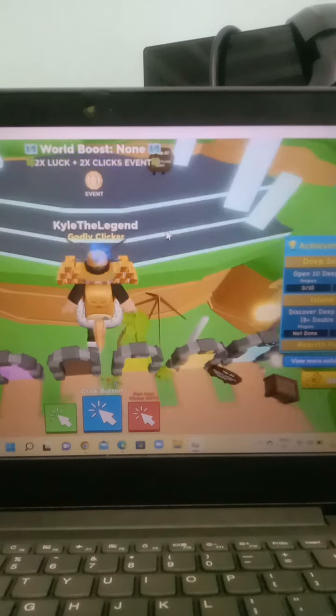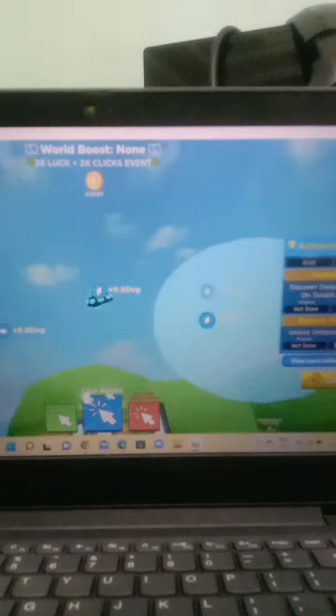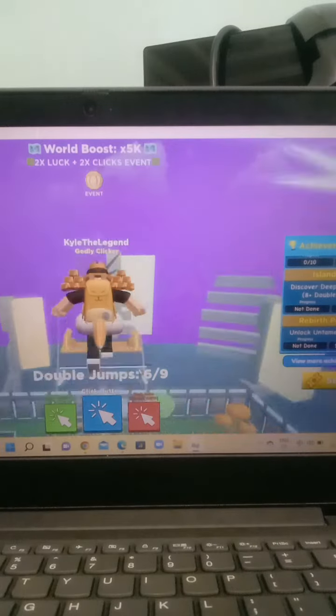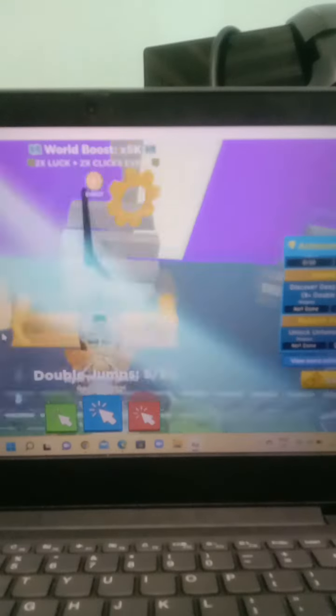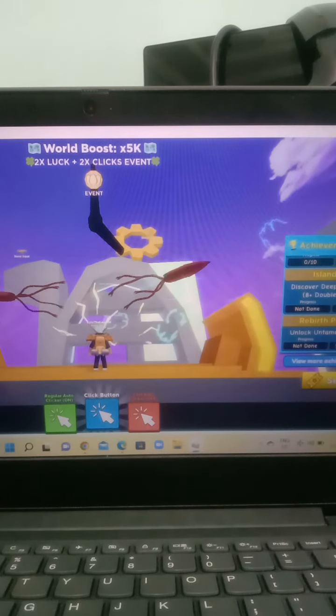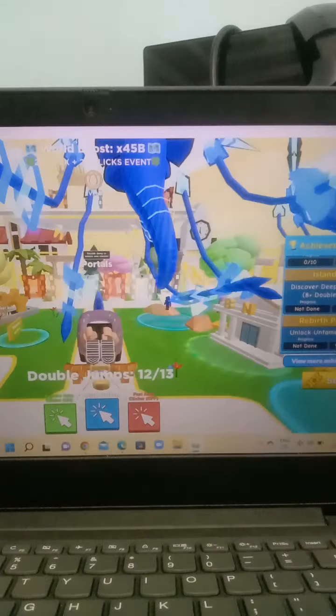Deep sea eggs. Two crafted, two new ones. I have lots of gems. Grinding. Lots of gems, guys. I do have lots of gems. You know, guys, I'm the best grinder.